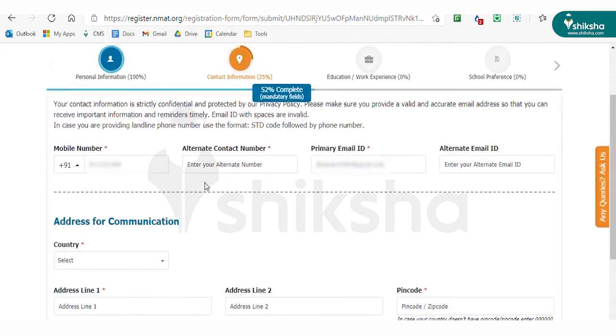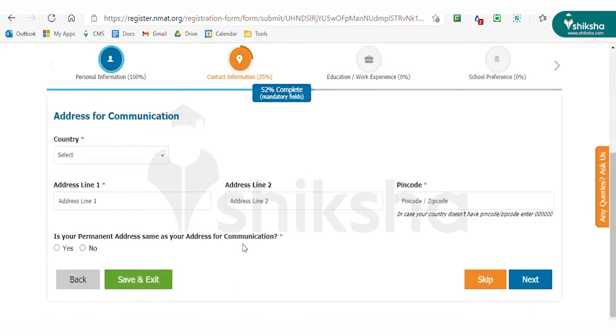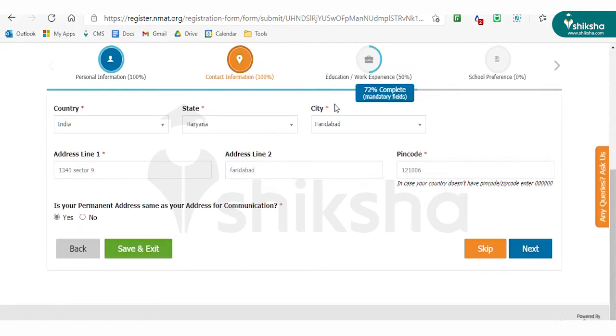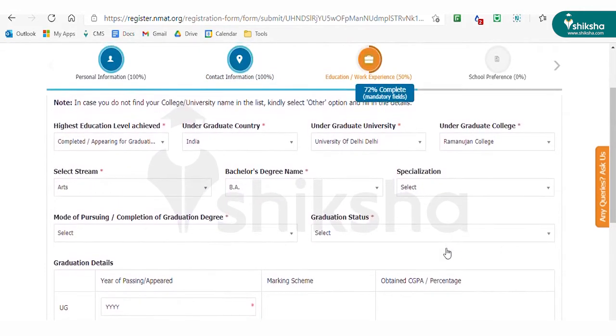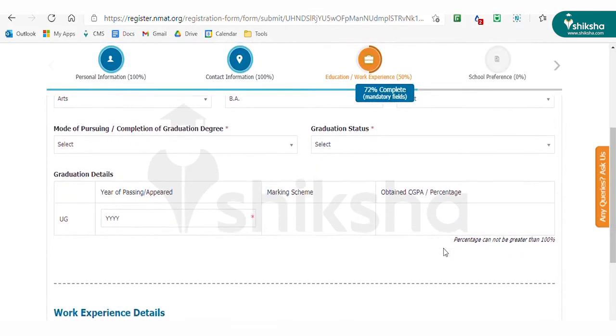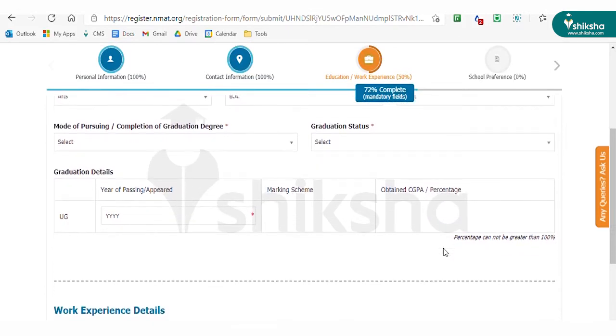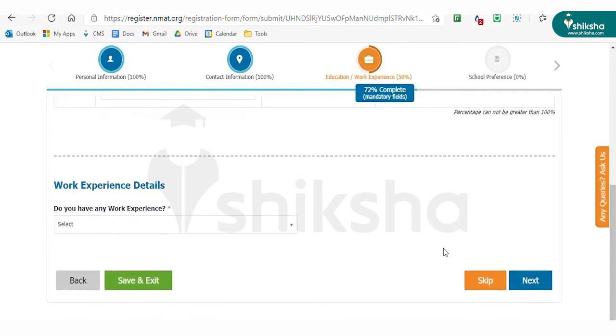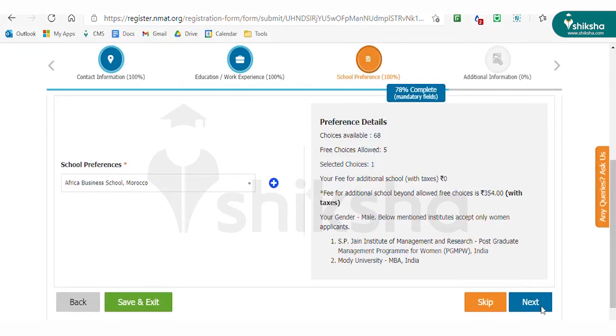The contact information shall include entering the alternate email ID, alternate mobile number, and communication address. Hitting the next button shall take you to the third section, that is filling education and work experience related details. Education details include the name of the last institute you have attended along with the percentage in the bachelor's level. Click on the next button and enter the college preferences. You must note you can only add up to 5 college preferences, post which an additional fee will be applicable.